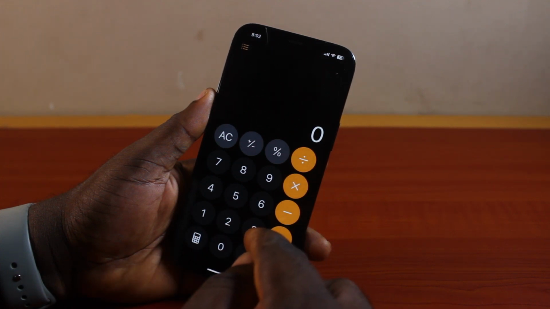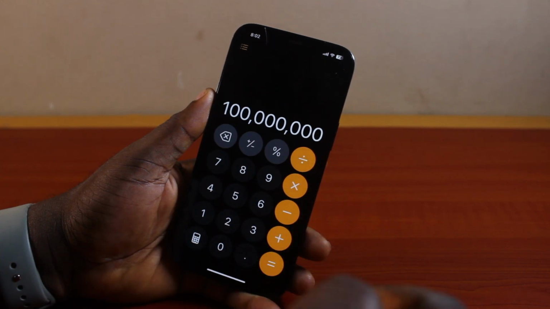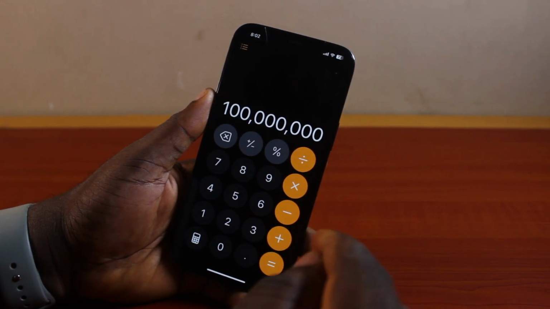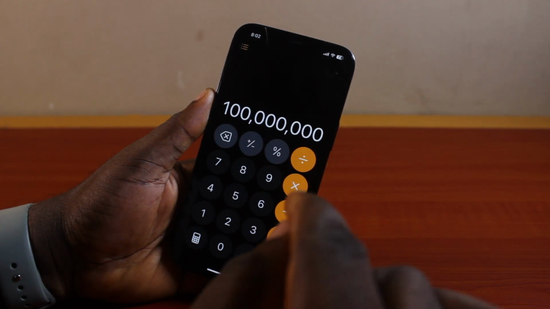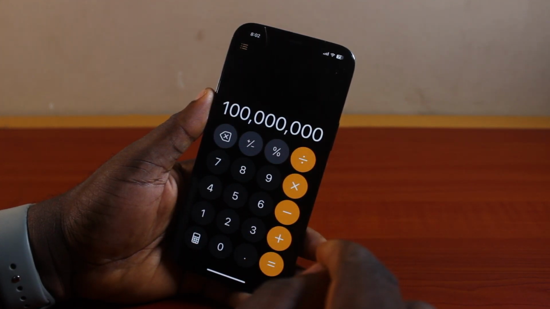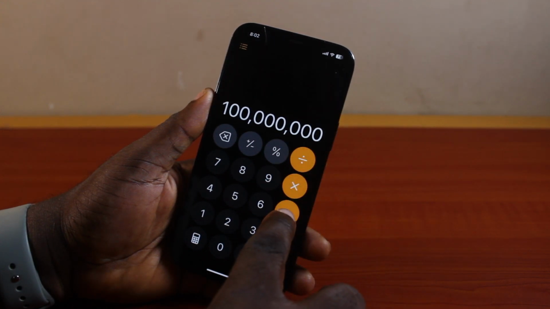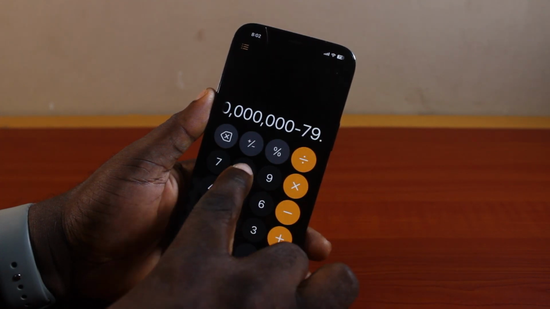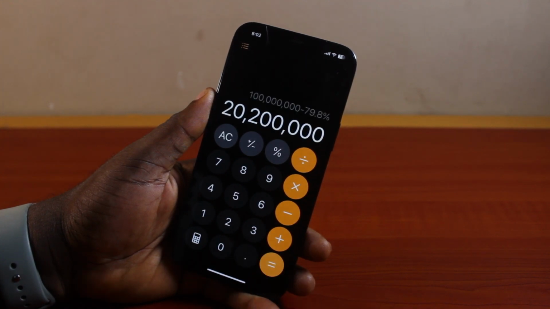So if you have a large amount of money or volume, let's say $100 million, and you want to take 19.2% of $100 million, right? What you just need to do is subtract 19.2 from 100%, and that's going to give you around 79.8, right? Then just say minus 79.8%. You see that? Then just equate it.